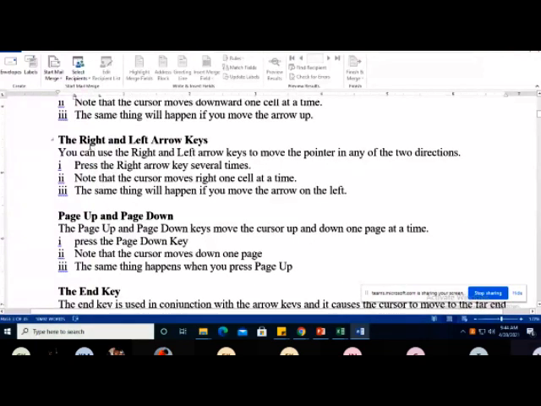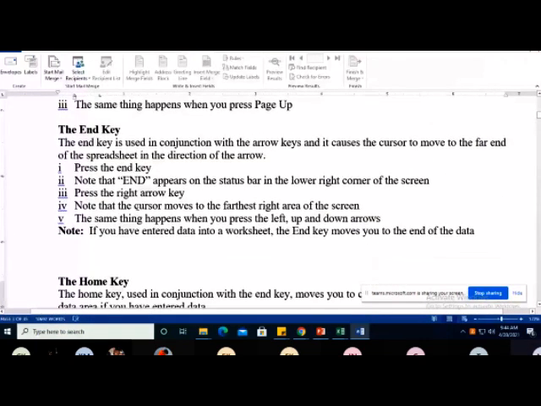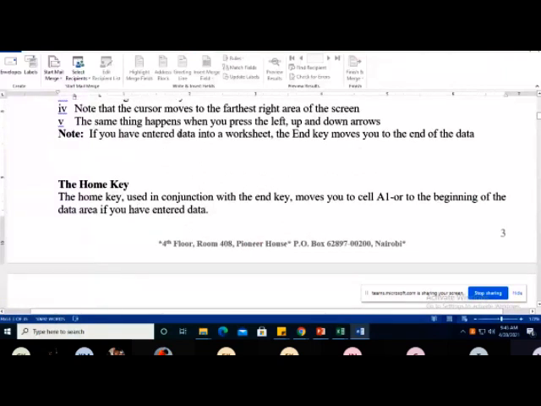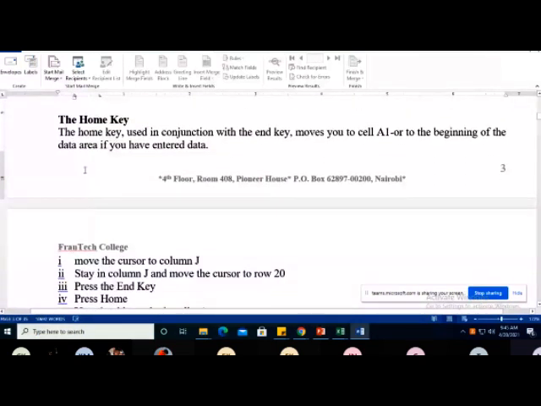So now we go to the next one. If you have entered data in the worksheet, the end key moves you to the end of the data. That one you've seen. Now we are in another key called the home key. The home key, used in conjunction with the end key, moves you to cell A1 or to the beginning of the data area if you have entered data.